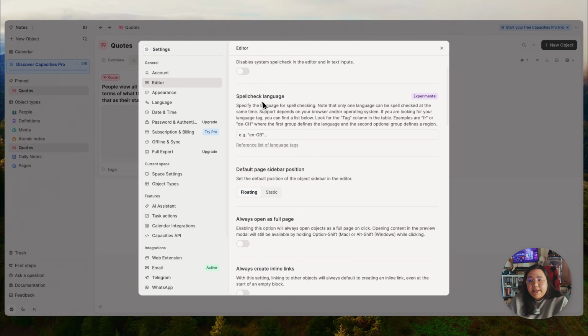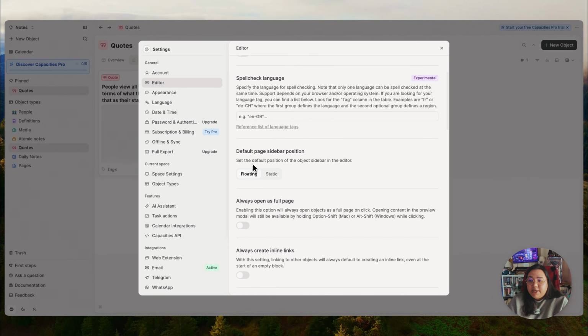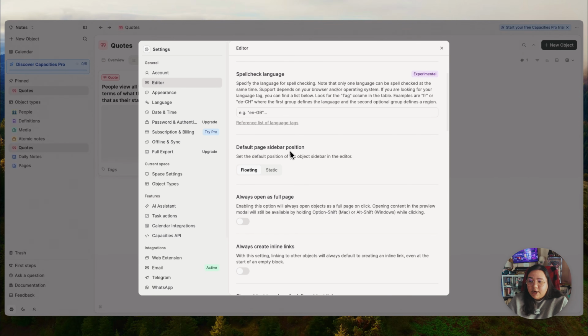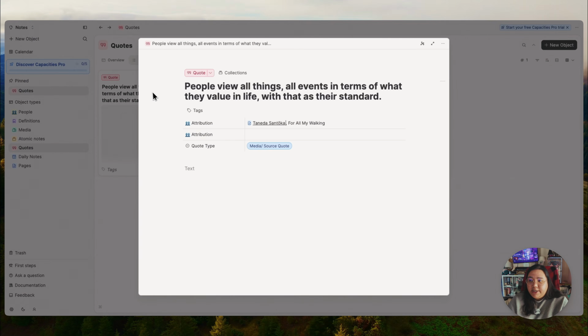You can select a spell check language. Next would be default page sidebar position. So floating or static. What that means, if I were to go in here, you see if I hover over this, it shows me the objects on this page and the statistics for it, including words, sentences, paragraphs, characters, when I created it and when I last updated it.